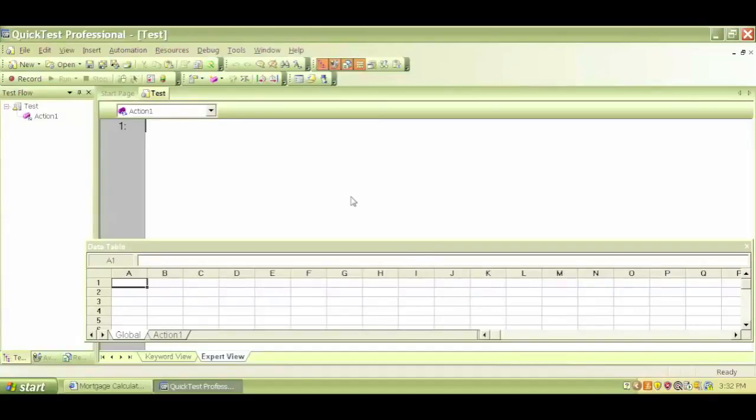So in the previous videos, we looked at QTP checkpoints, QTP parameterization, and also object identification. So in this video, before we actually start writing our own scripts, and before we start writing descriptive programming with VB scripting, we will explore QTP output values. So what do output values exactly do for us? Basically, when we insert a checkpoint, let's look at an example.